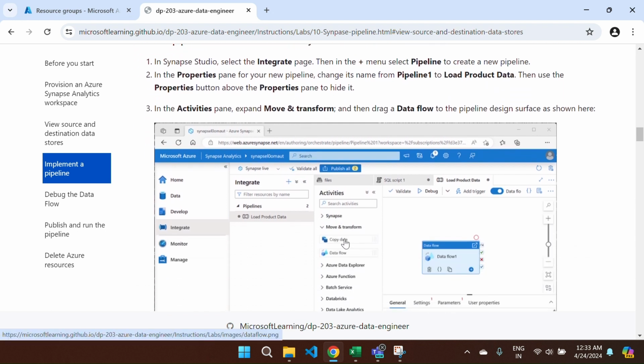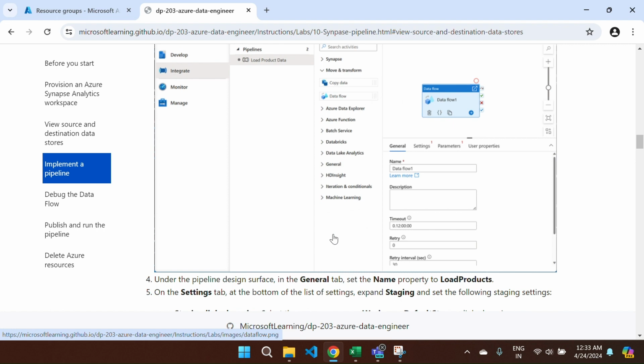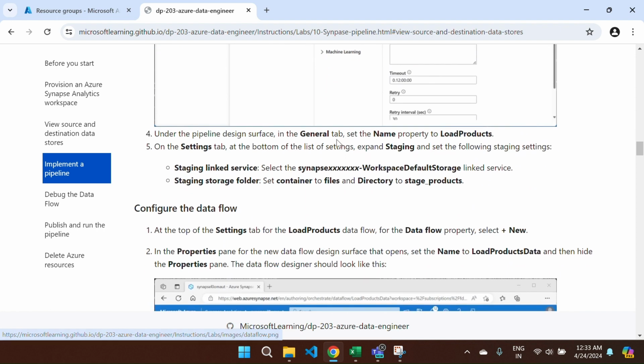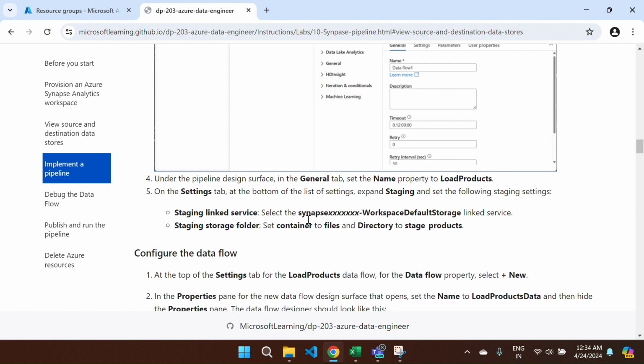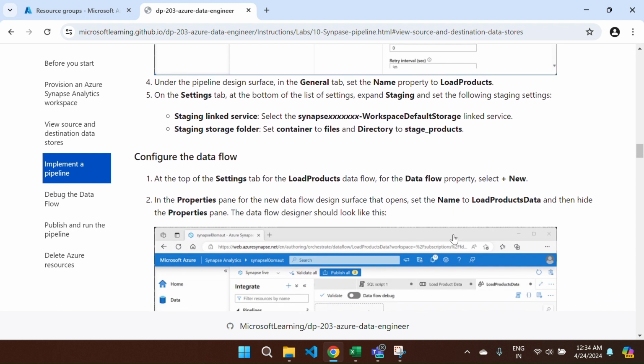In the activities, expand move and transform. Just move the data flow onto the pipeline design surface as shown here. Now in the general tab, name the data flow as LoadProducts. In the settings tab, expand staging. Set the linked service to the Synapse workspace default storage, and the staging storage folder container to files and directory to stage_products.